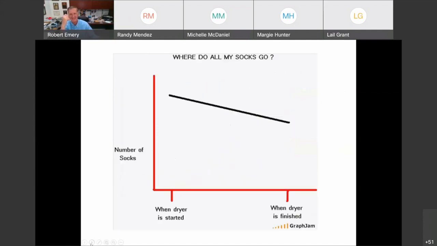This is where do all my socks go? This is when the dryer starts, and then this is when it's finished, and I still can't answer that conundrum.